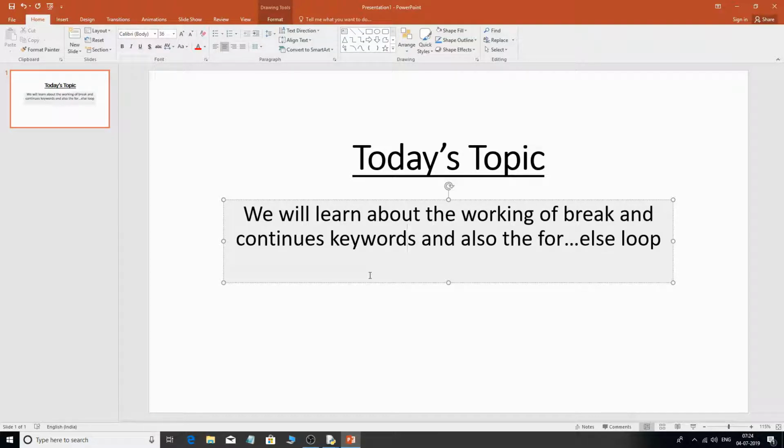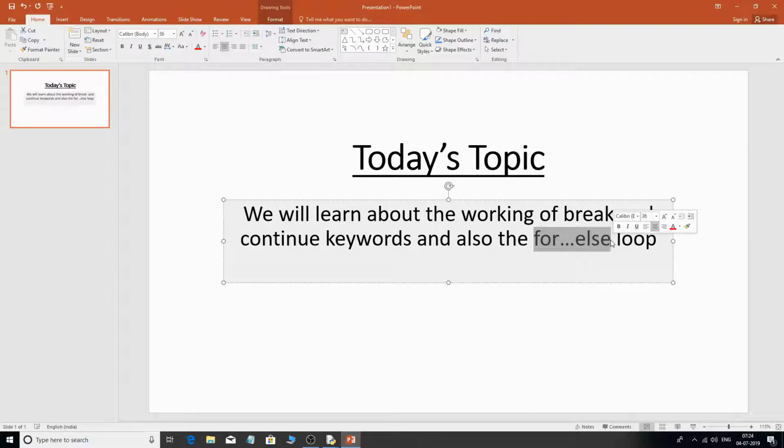So today's topic is we are going to learn about the working of the break and the continue keywords, and also we are going to look at the for else loop. Now for else loop, yes, for else loop. This is something that we have in Python. We don't have this in any other programming languages, at least the languages that I have worked in. But in Python, we have this for else loop. So let's immediately get started with this.